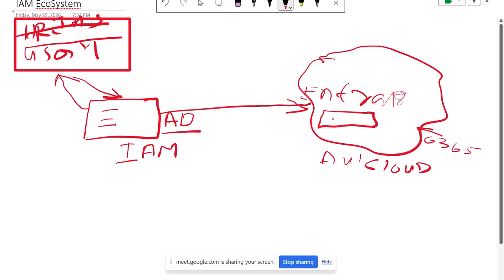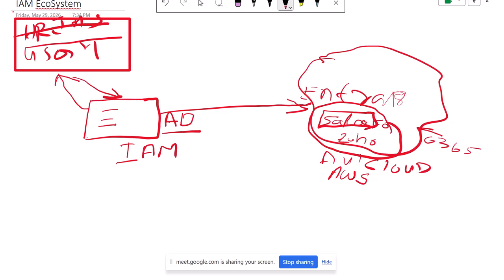Let's say Salesforce. It will not directly deal with the authentication. You have to integrate Salesforce to Entra ID. Similarly Zoho. All these applications are also called connected applications. Maybe AWS. If you want to deal with authentication from Entra ID, because you want a single source of authentication, you don't want AWS authentication dealt by AWS, or Zoho authentication dealt by Zoho. You want all the authentication to be handled by Entra ID.